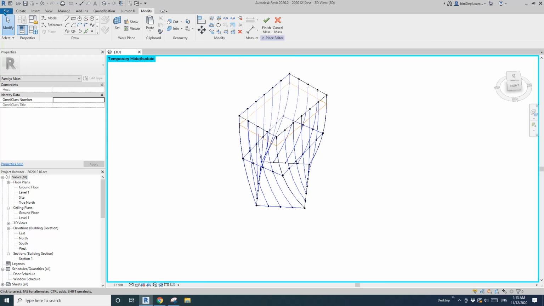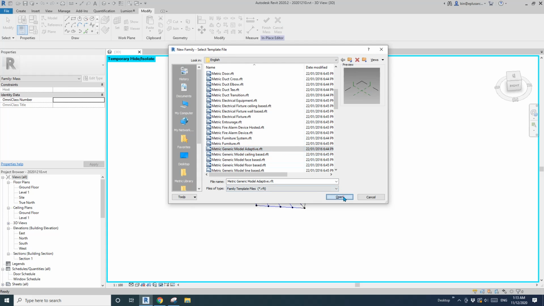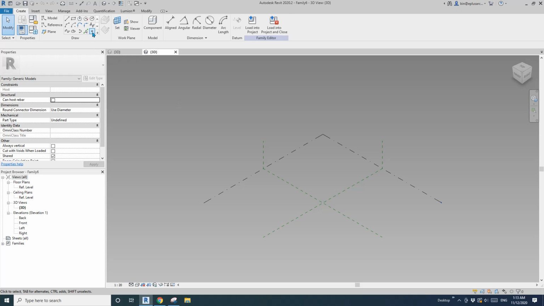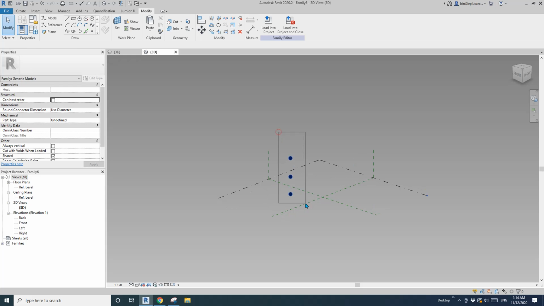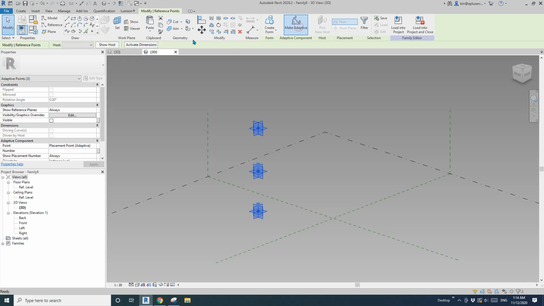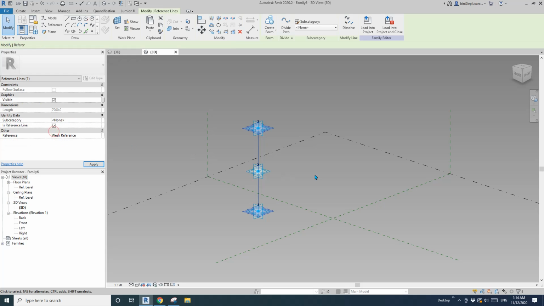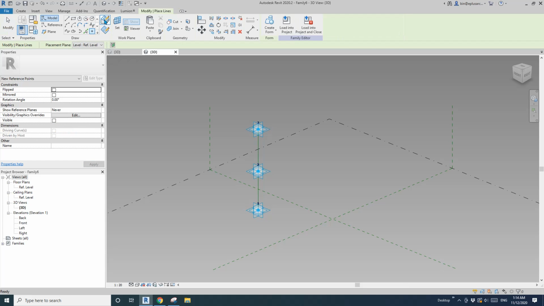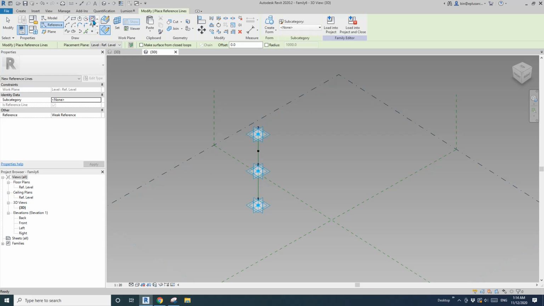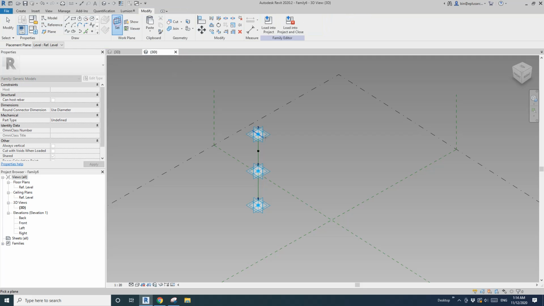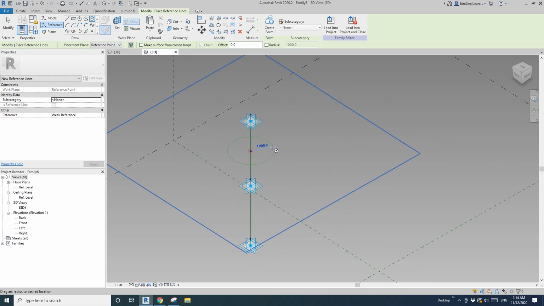Okay, so now we're going to create a new family, generic model adaptive, and place one point. Go to a side view, copy it, 1, 2, and select them, make adaptive, spline, reference line, and place another point, draw on face, and place it on this line. Then reference circle, draw on work plane, set work plane, pick this work plane and draw a circle.